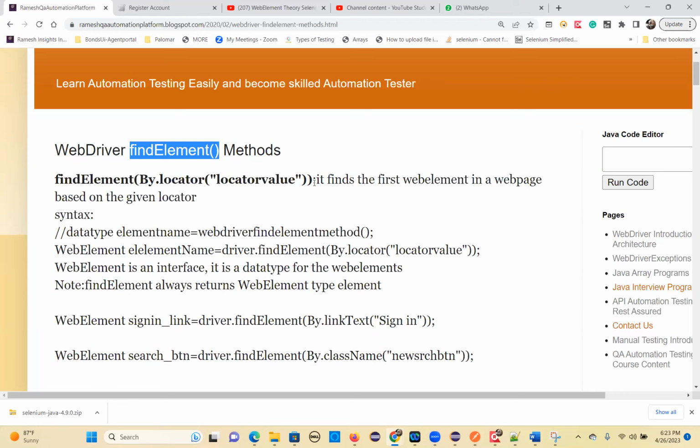So what are the locators we have? ID, name, class name, XPath, CSS selector, link text, partial link text. So those are the different locators. Any one locator you can use.